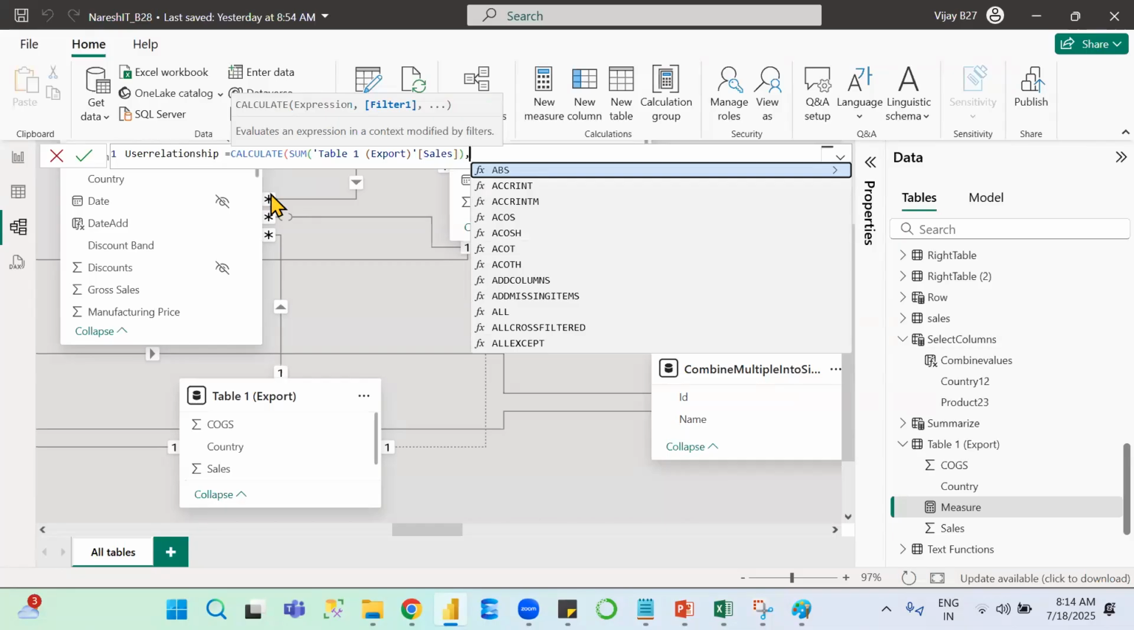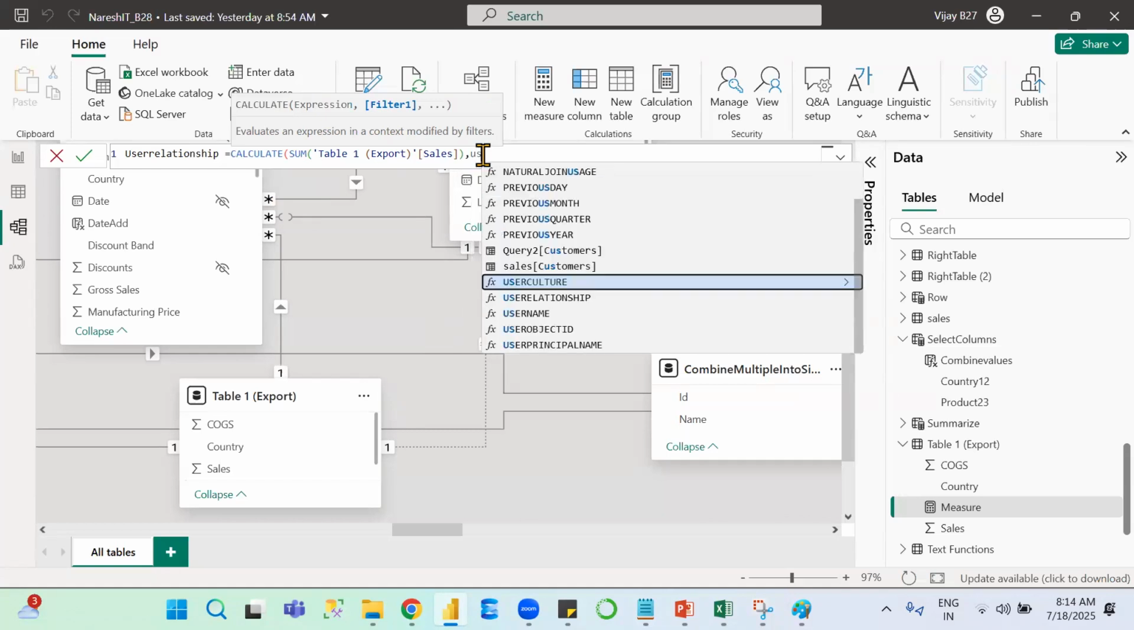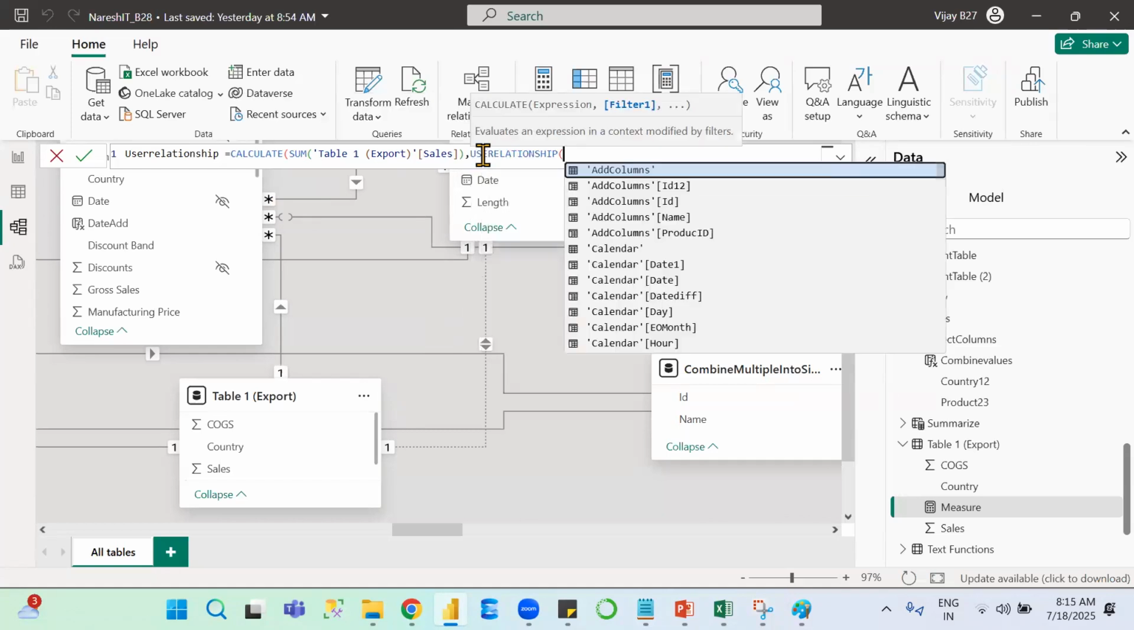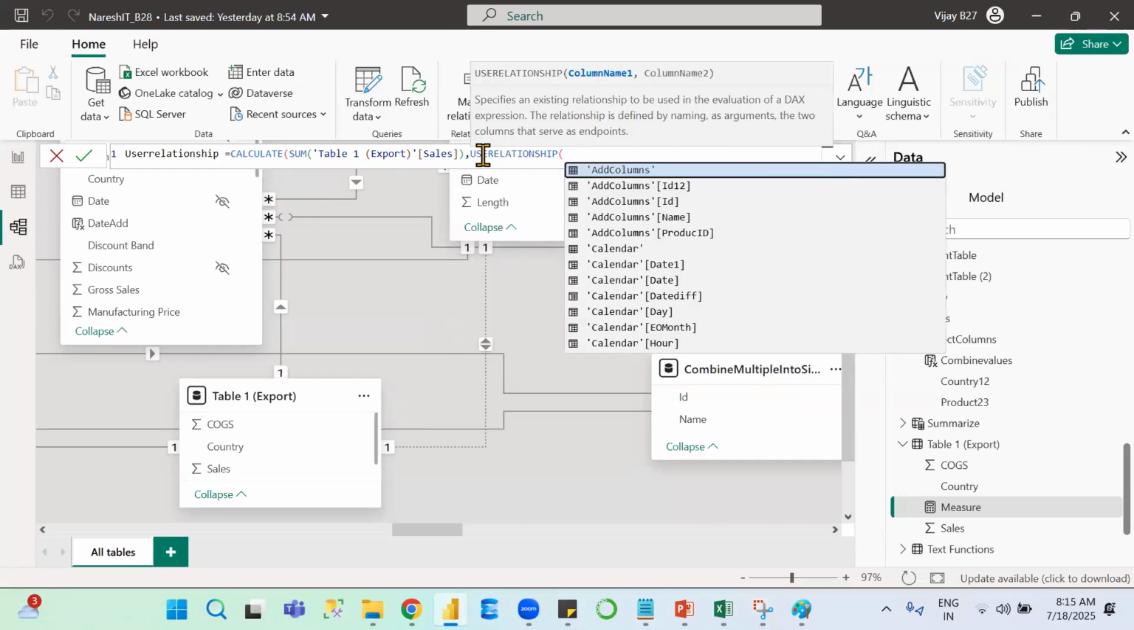Okay. I'm calculating in the CALCULATE function, any aggregation operation I'm performing in between these two data sets. After that aggregation function, you have to apply what function? The USERELATIONSHIP function. What is that one? In USERELATIONSHIP, what columns do you need to pass? Column 1, comma, column 2.